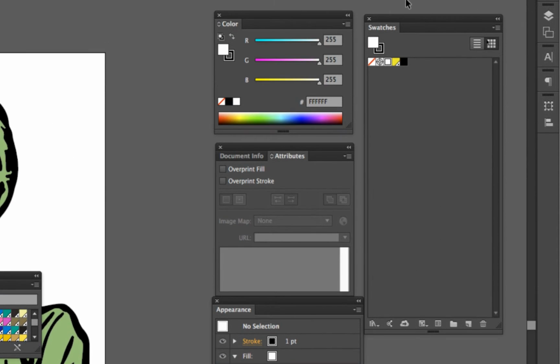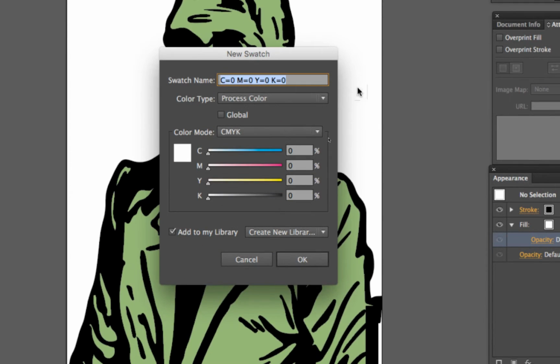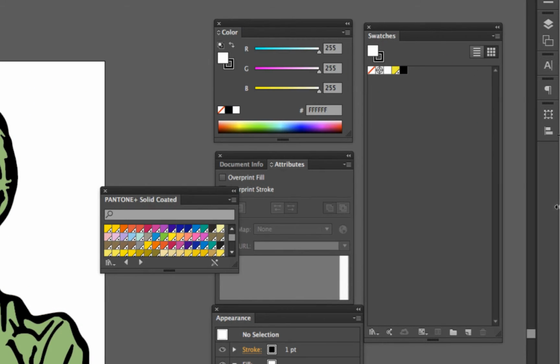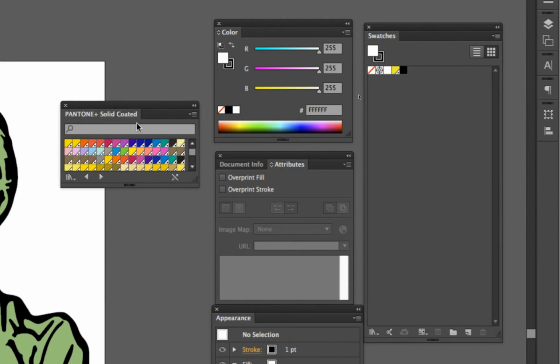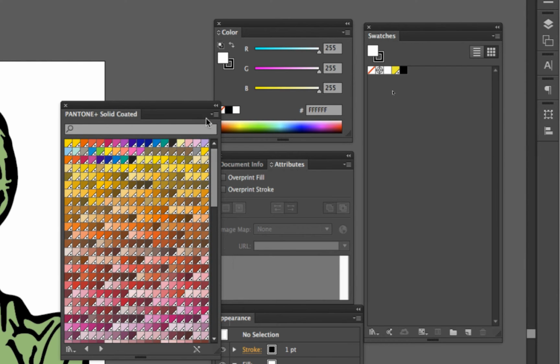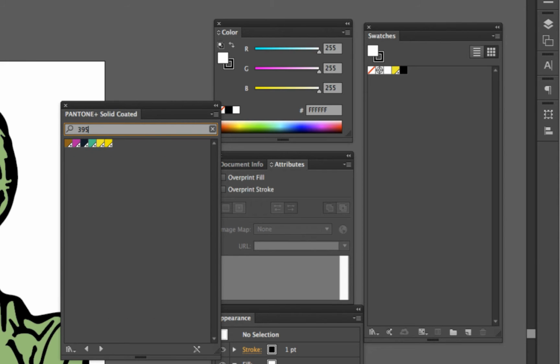I then was able to go in and make a new swatch, and when I made it, I could choose it from my library over here. Sorry, it was hidden. That's what I get for being all zoomed in. When you choose that preset library of Pantone colors, they're all here, but they put them in an icon list. You can sort that as a list, but all I did was dial in the exact number, 395, and there I could find the exact Pantone color that I wanted to work with.